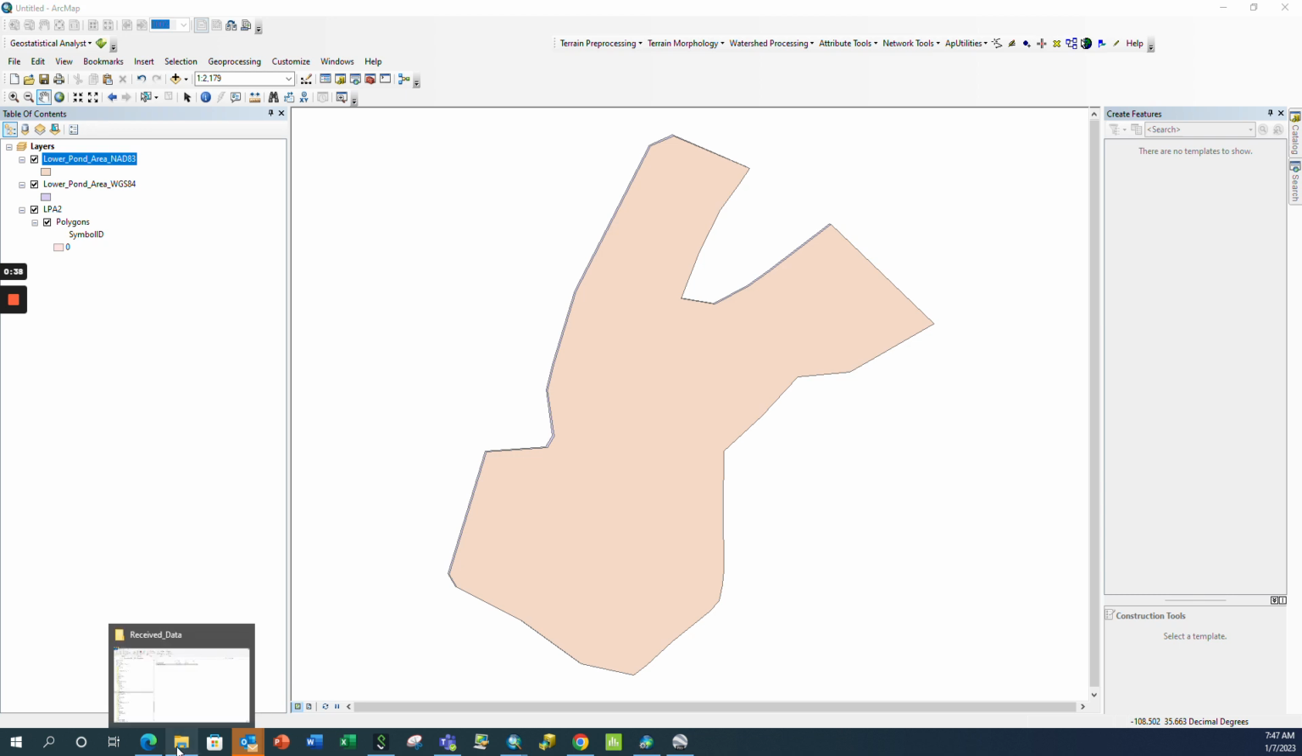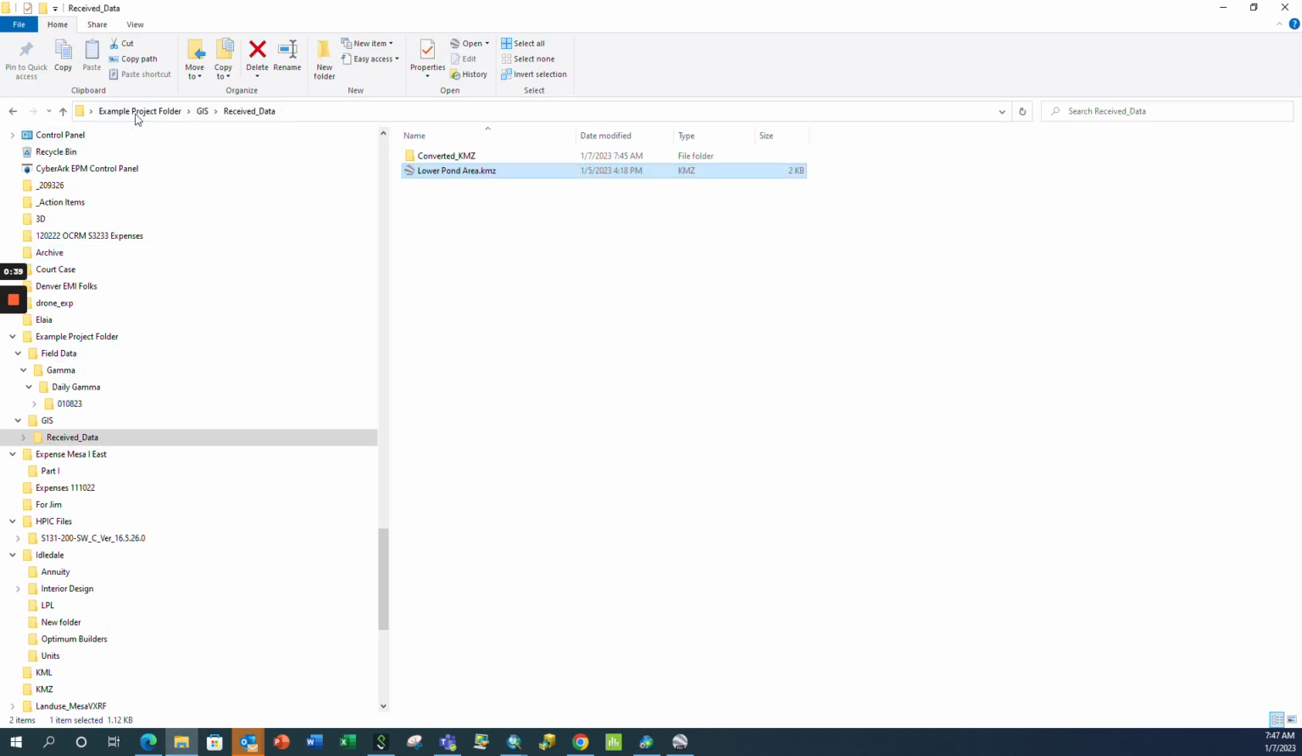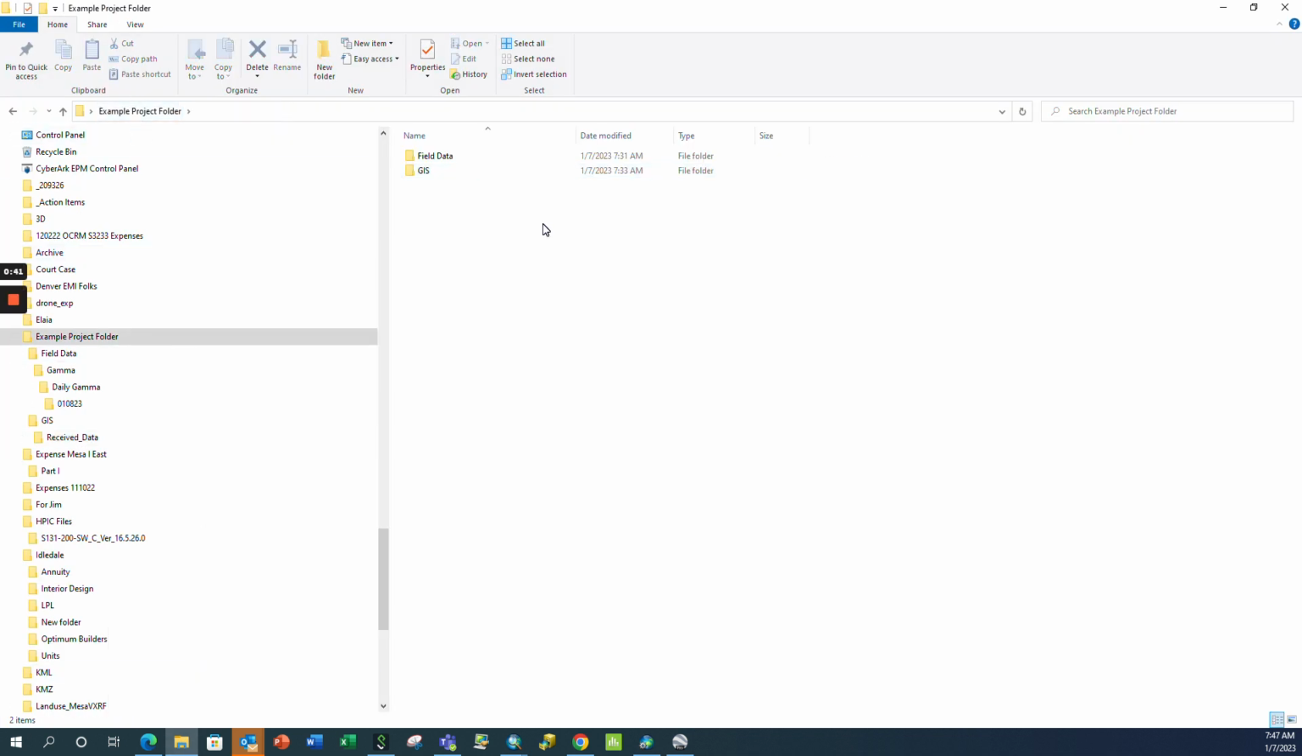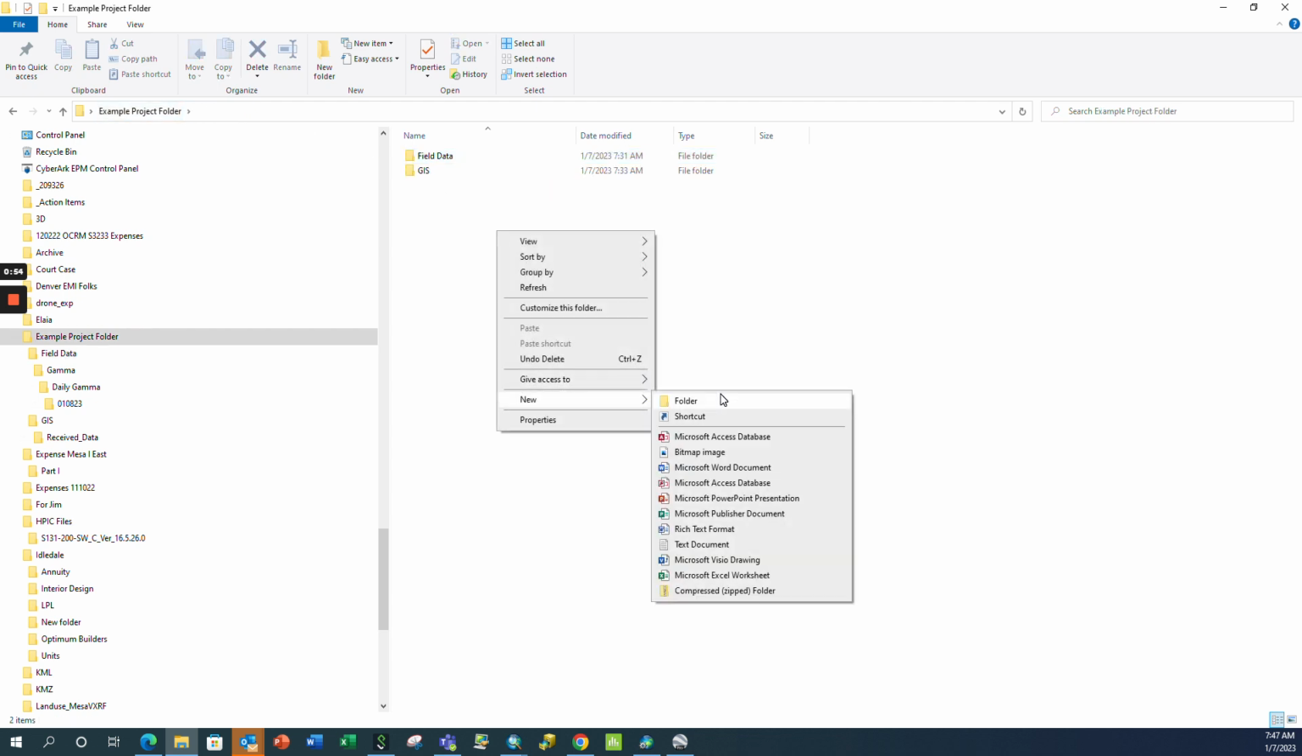So in this case, I have an example project folder. What you're going to want to do is create a number of things in here. The first is field data. For gamma, we're going to be collecting gamma data in the field, so you'll create a gamma folder. You also have field forms.